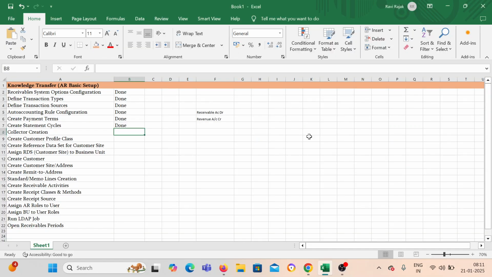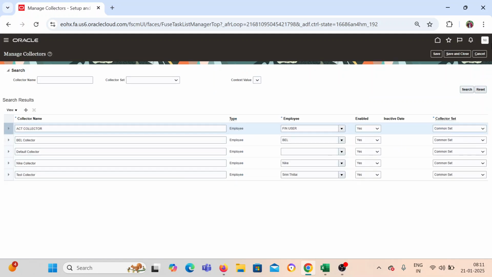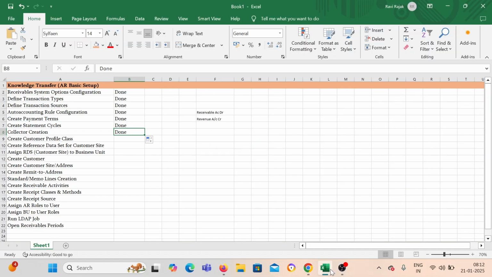So done. This is also done. But once you are done with all this collector creation, and if you are not taking a common set here, make sure to go to the manage business unit set assignment and change the reference data set as well. Otherwise, it will not work. I am taking common everywhere. That's the reason I don't have any issues.